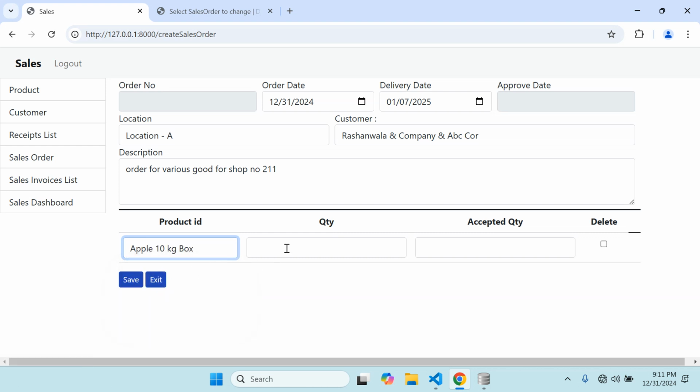We can select the product, quantity, accepted quantity. For example, the customer gives an order for one product, quantity 10. I also need to add the unit of measurement. I forgot that one, so maybe I will do it later. Quantity and accepted quantity, for example 5 or 8. Then we can click save here.